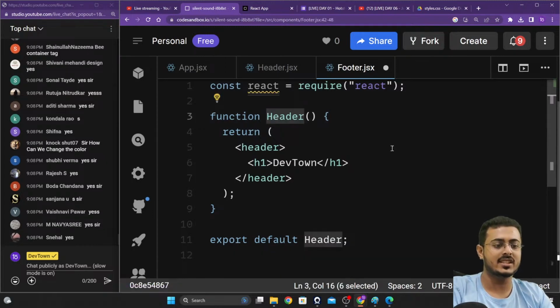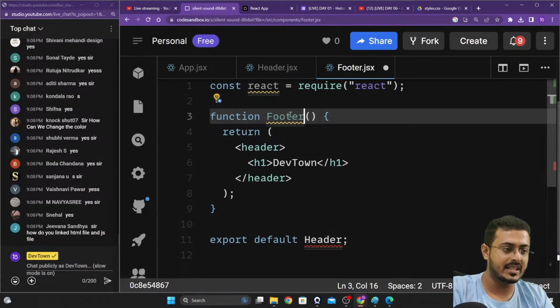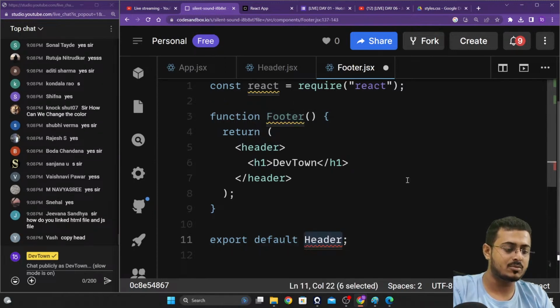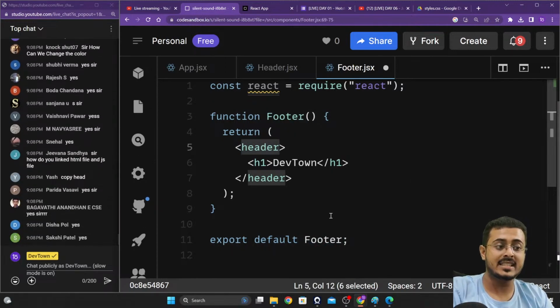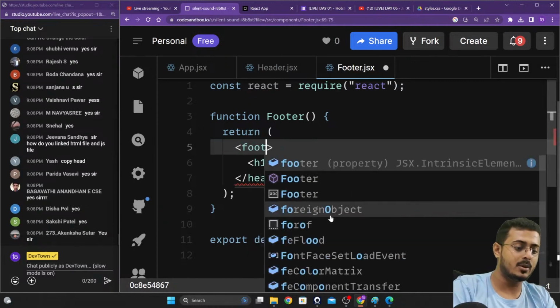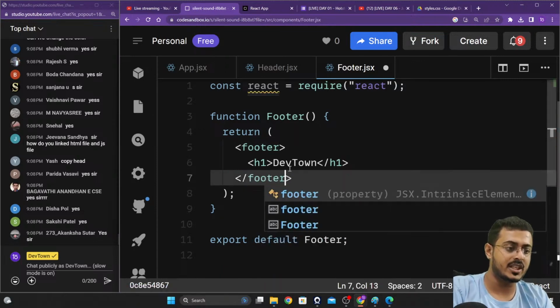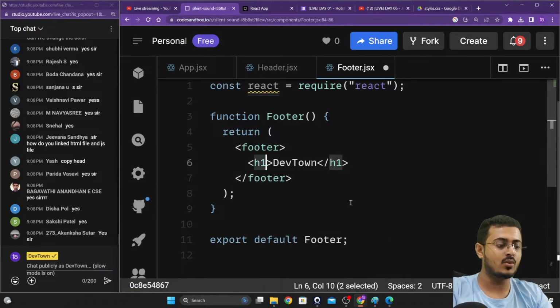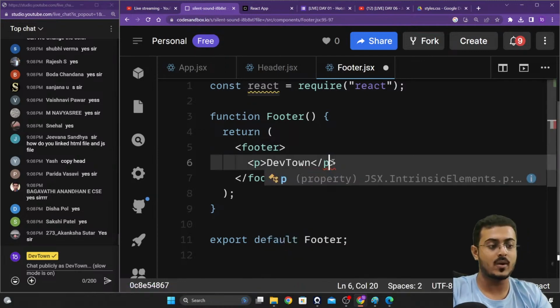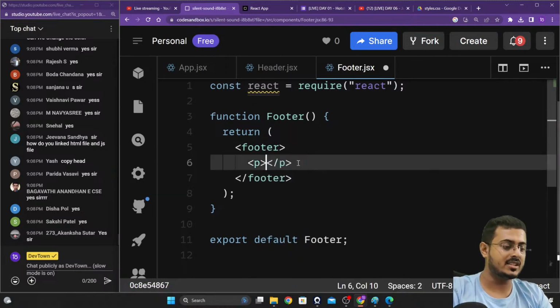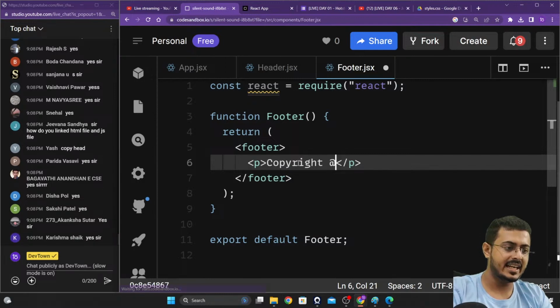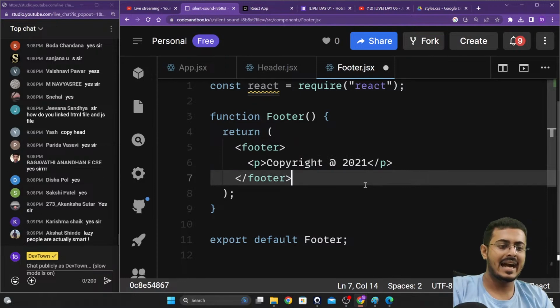I'm going to start changing things. Footer should be the name of the function. I'm going to change the export default to footer. I'm going to change the header HTML tag to footer HTML tag. Similar to that, right over here, I'm going to change it to footer as well. I'm going to change the h1 element to a paragraph element, and I'm going to change this to copyright @2021. I'm going to save it right over here.